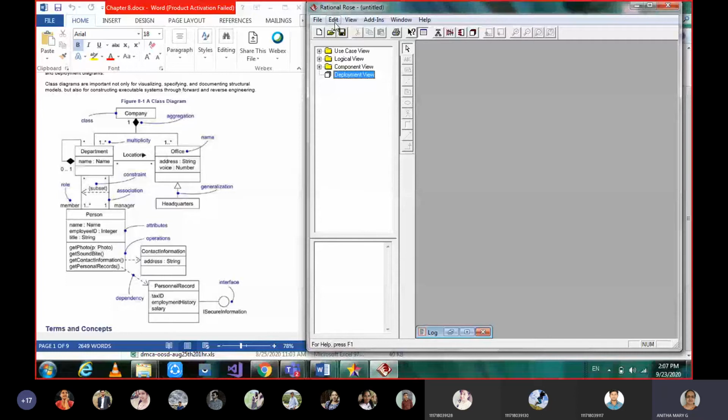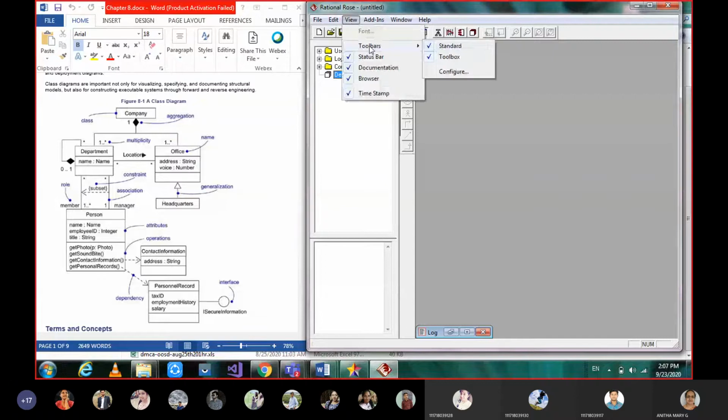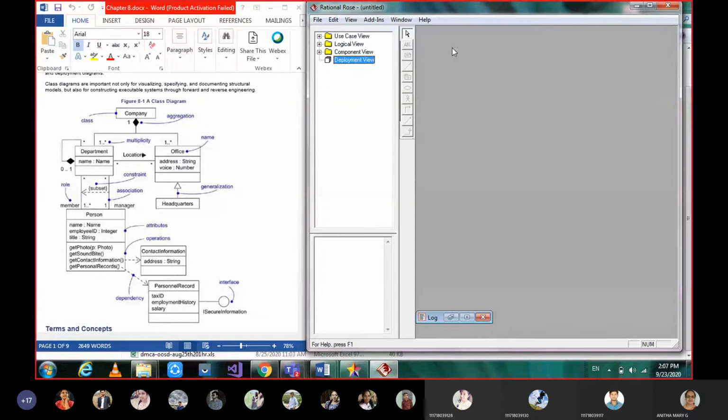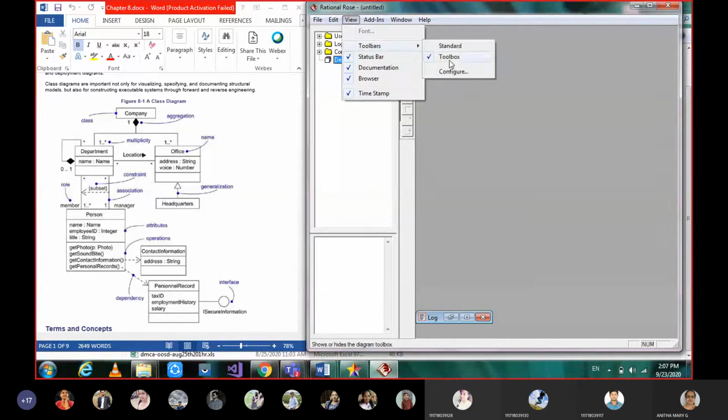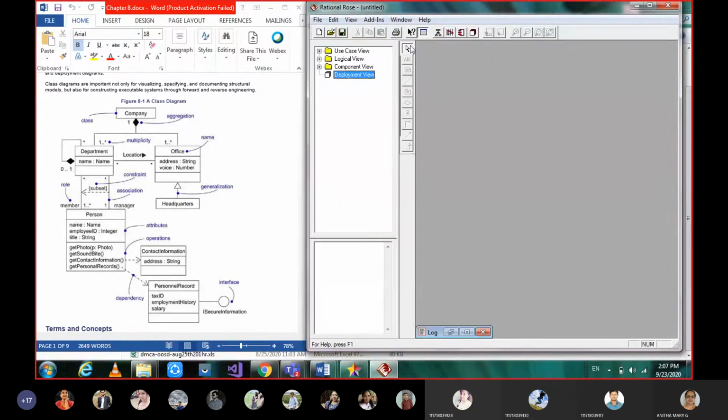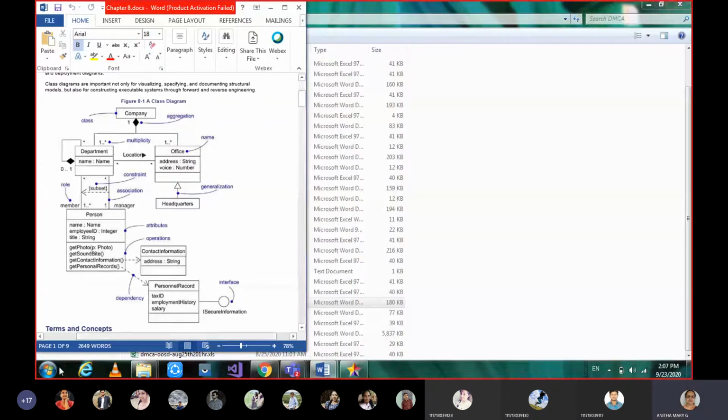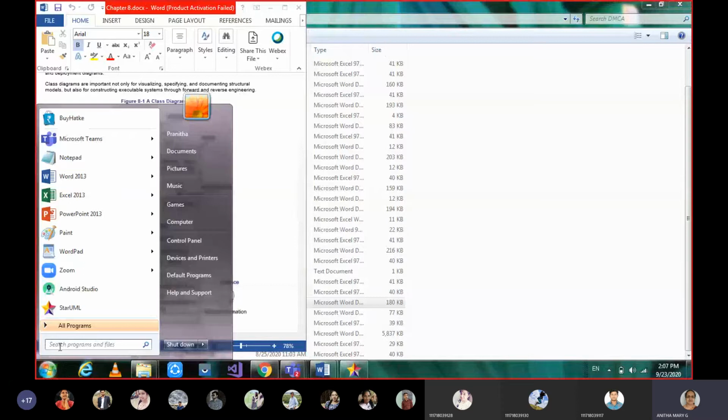It should be in the standard view. One minute more. Some icons are not coming. I don't know why.